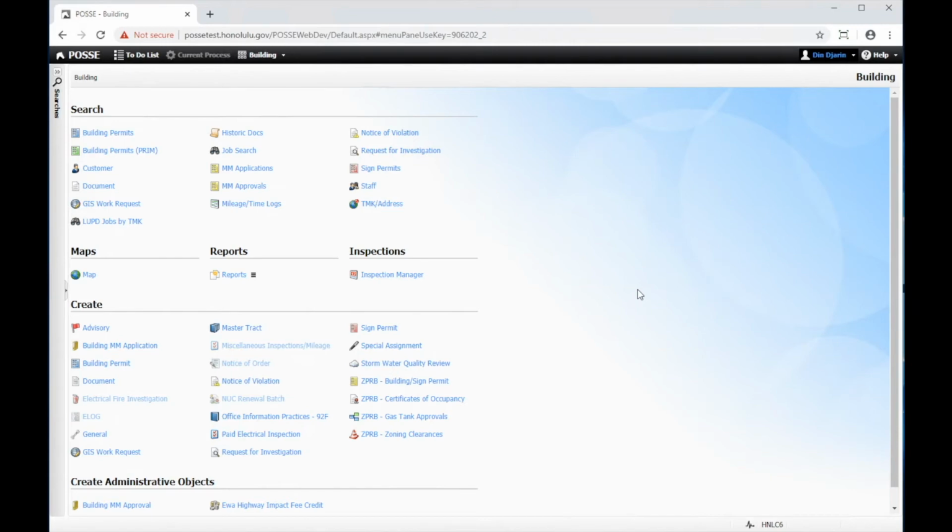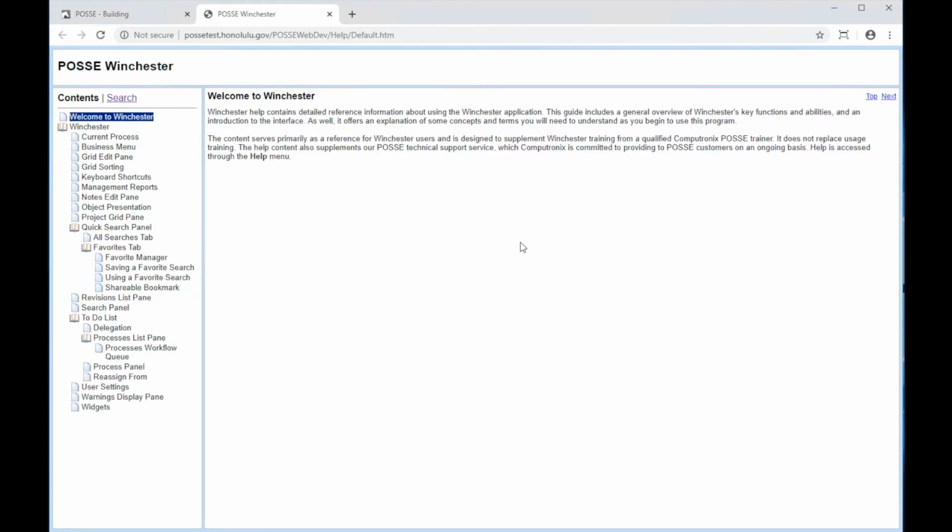The next thing I want to show you is how to access the general help file for Posse Web. To do this, simply move your cursor to the far top right corner of Posse Web where it says Help, and select the first option, which is General Help. Now the first thing you're going to notice is that this pulls up a help file within a new tab in Chrome.